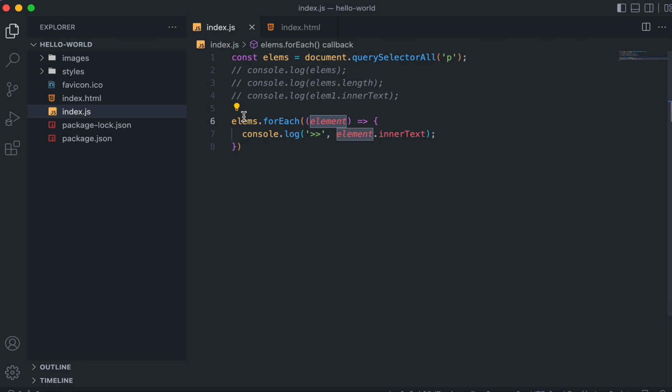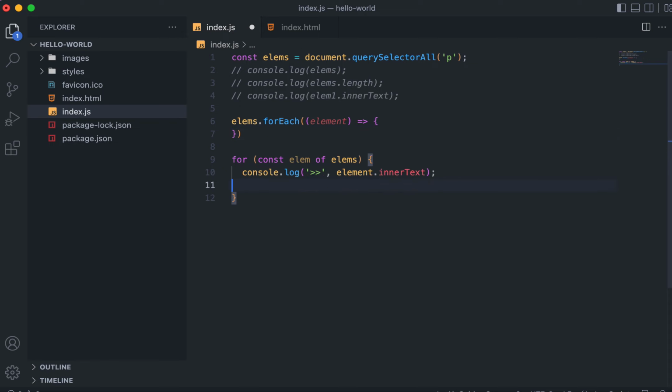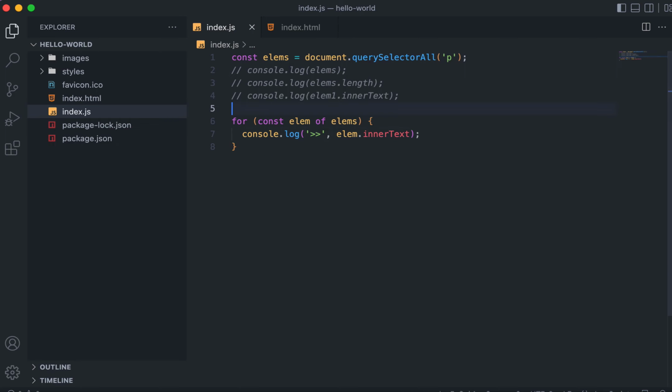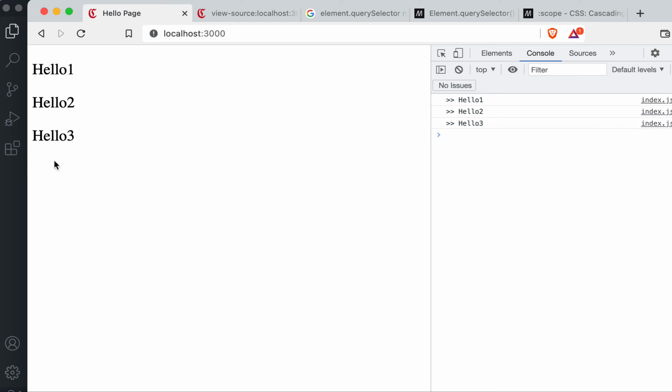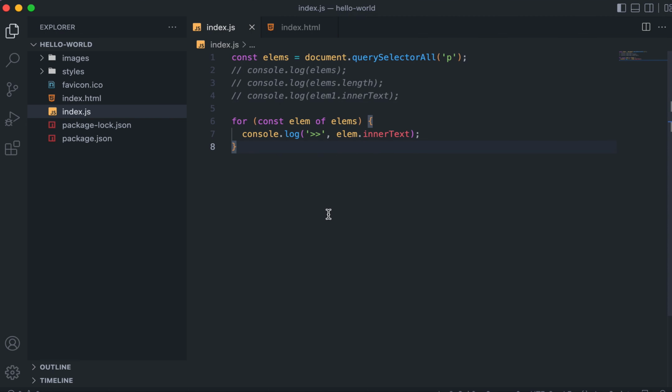Or for that matter, let's say I have for of element in elements. We know that this is an iterator, right? So this will also work in this case. See, this also works. Whatever we have done earlier with arrays, all of these things will work here.